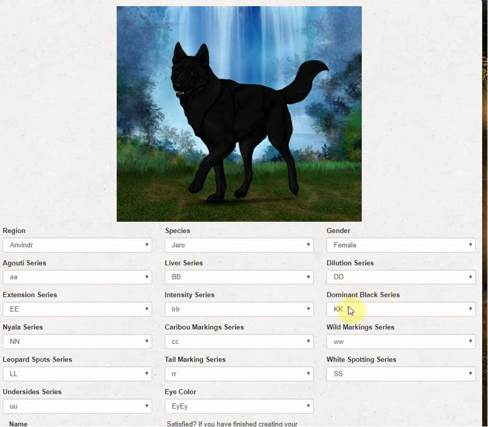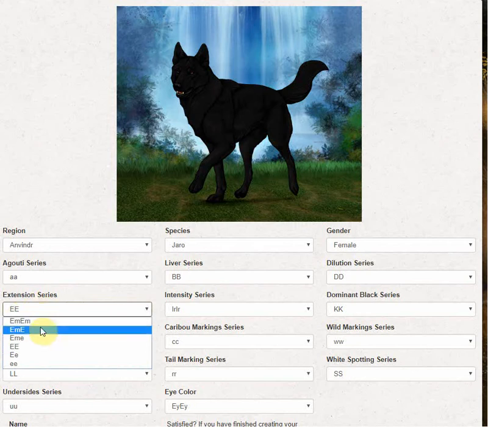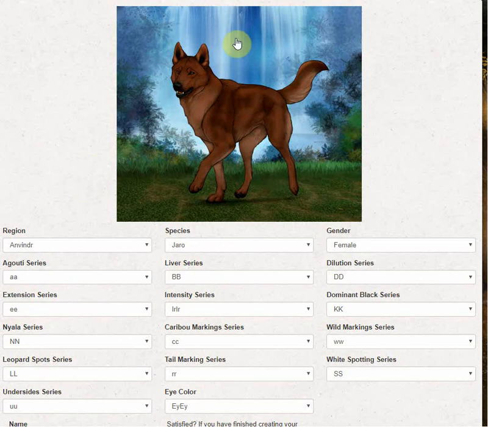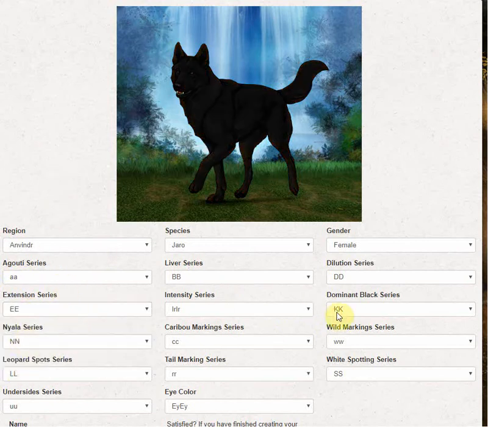Another gene that's going to make a character completely black is the capital K series. So KK is going to be a black character. Both of them are set to black right now. We have this set at EE, which is the extension series that includes the masks. If we change this to lowercase ee, this is going to be recessive red. No matter what, if these two are selected here, red is going to take priority. So we'll just take that off.